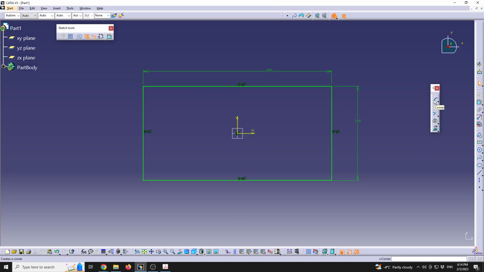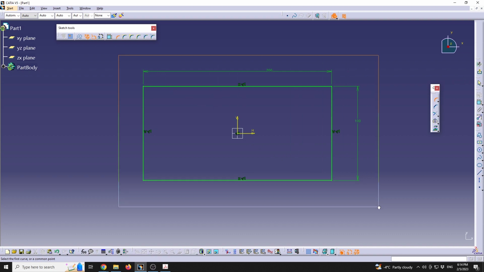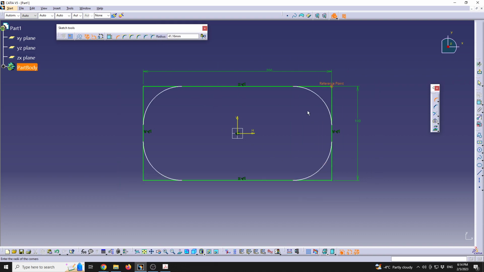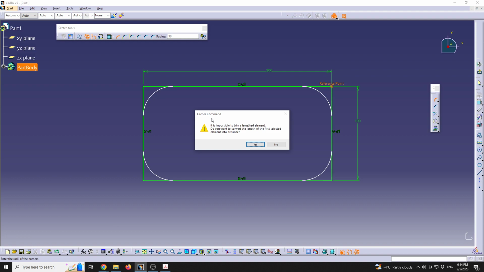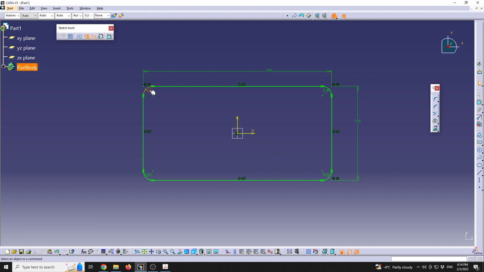We're going to make use of the corner feature. After that I will drag a rectangle to be able to put all the radius at once. And now using the tab key, I'm going to jump in Sketch Tools and I'm going to type in 10. And we're going to see that the corner command will ask us to trim, and we're going to say yes, yes 2 times, and this will be the defined sketch.